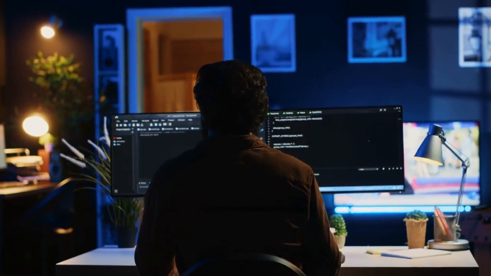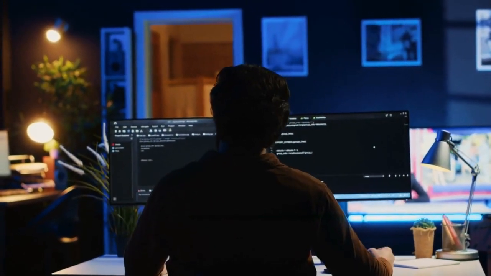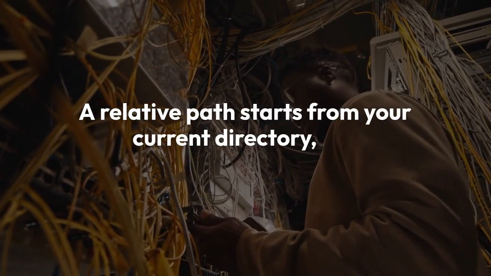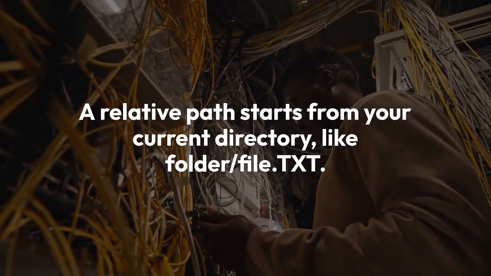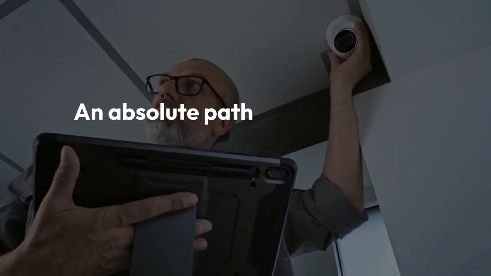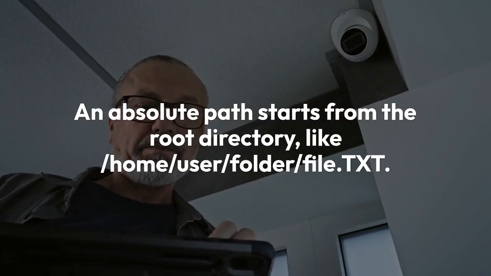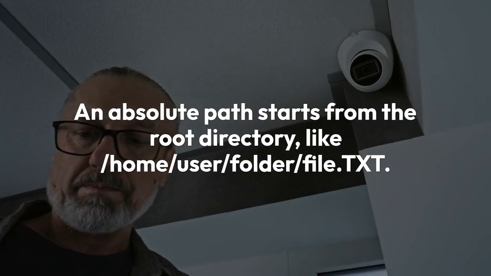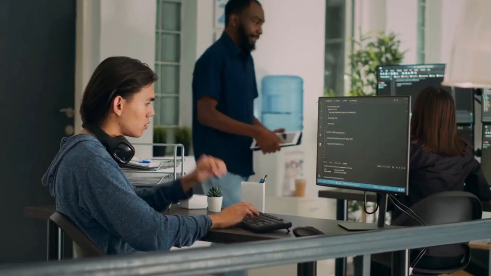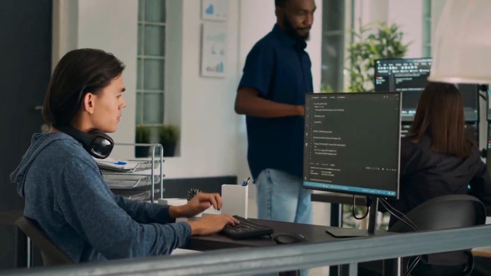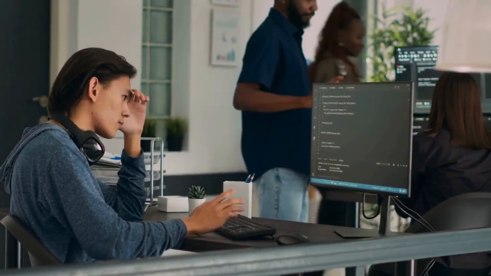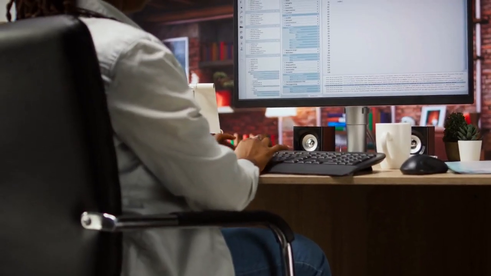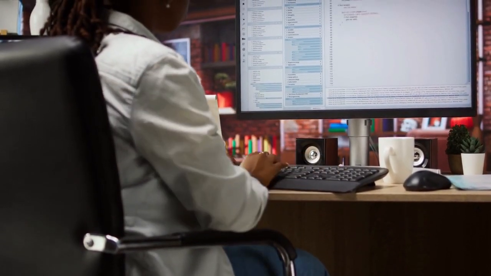Fourth, understand relative versus absolute paths. A relative path starts from your current directory, like folder/file.txt. An absolute path starts from the root directory, like /home/user/folder/file.txt. If you are using a relative path, ensure your current directory makes sense for that path. Using an absolute path is often safer if you are unsure of your current location.